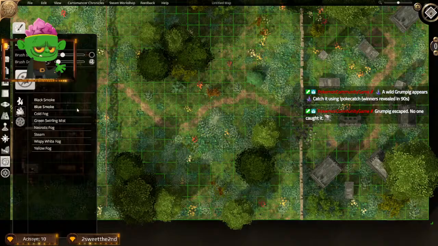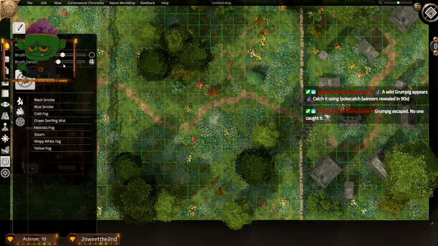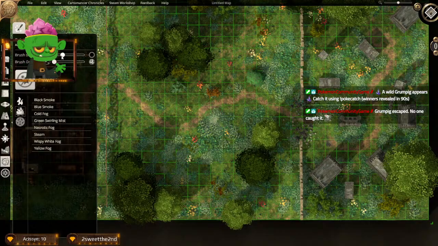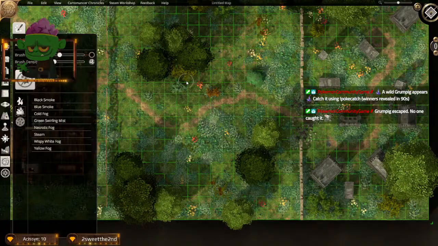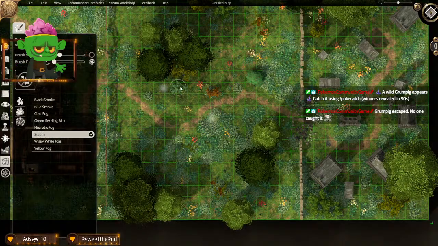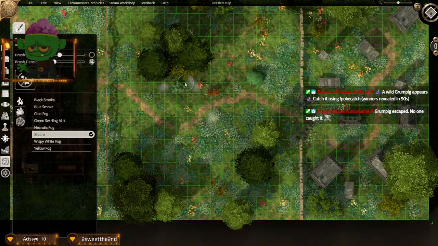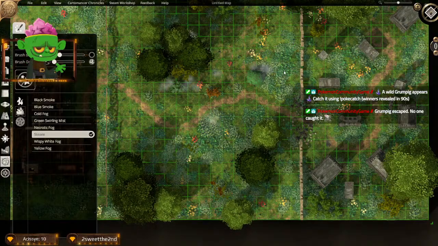All right, we're going to try this again. Let's go all the way sparse. Go small brush size. I wonder if steam would look different. Kind of like that, that looks better.